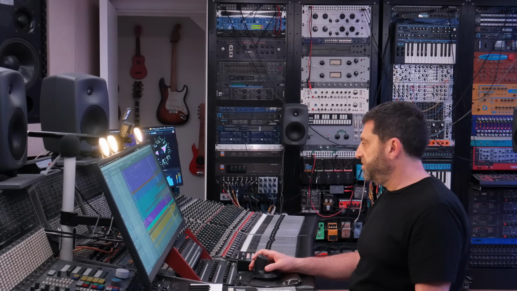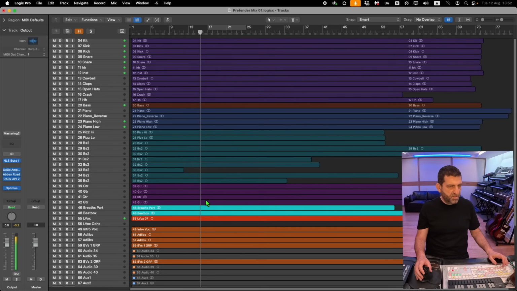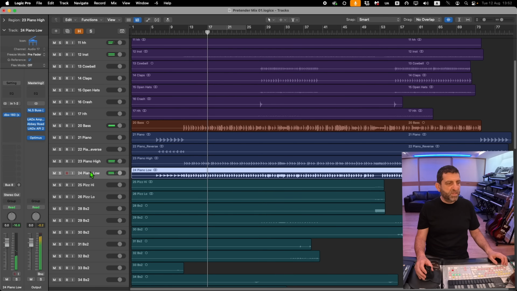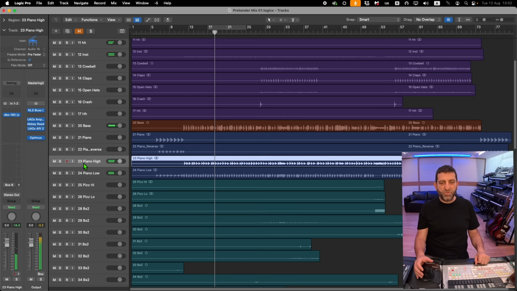The piano is maybe a little bit aggressive. Maybe we can copy the DBX to the right hand as well.